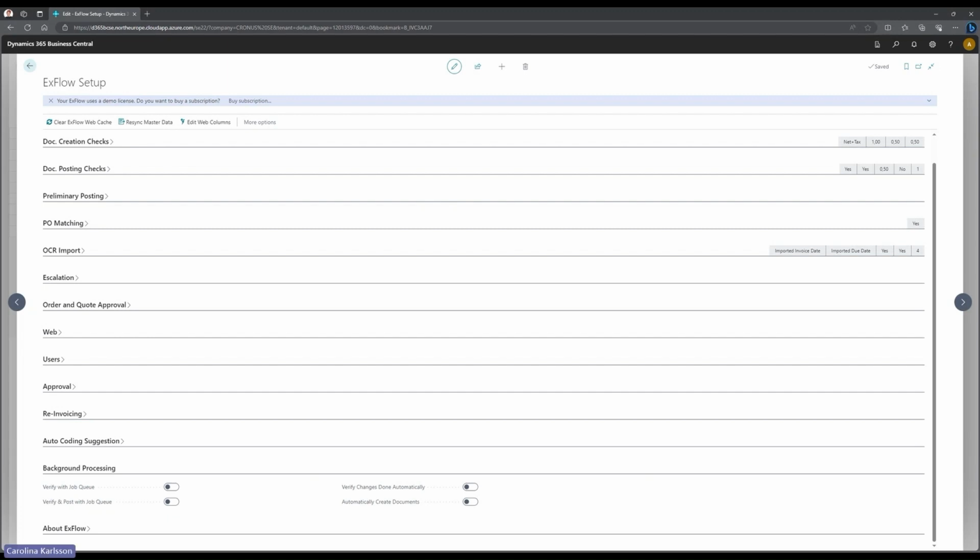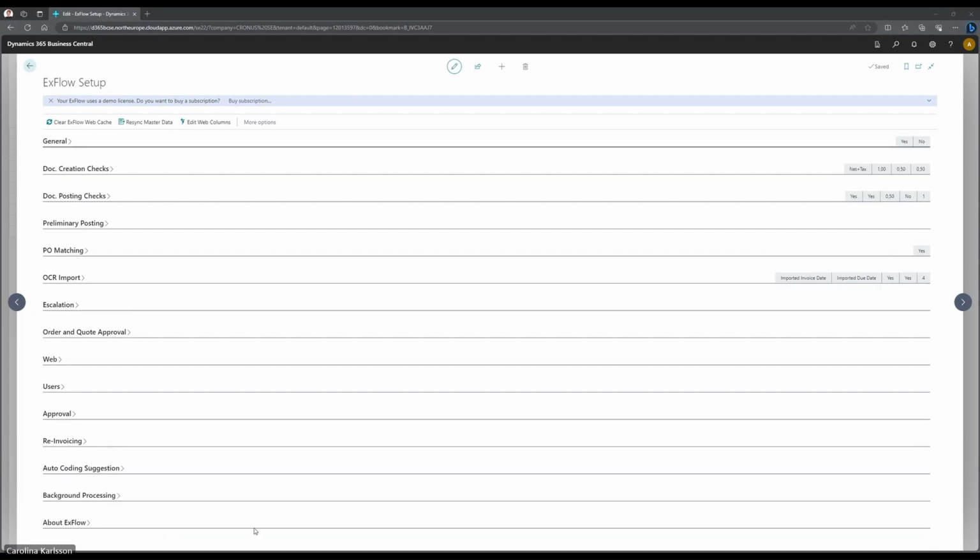And also, there is some more information behind the settings. So if you want, for example, in the escalation part and the background processing, to see if it fits your way of working, you can contact the support, or you can look at our manual for more information. So let's go back to the PowerPoint.